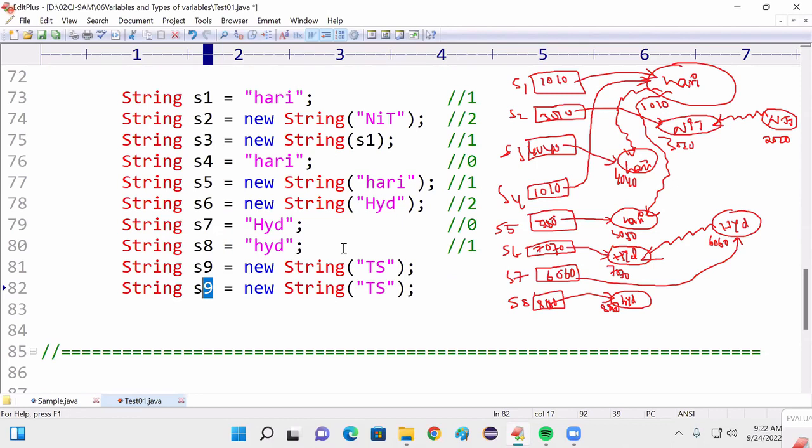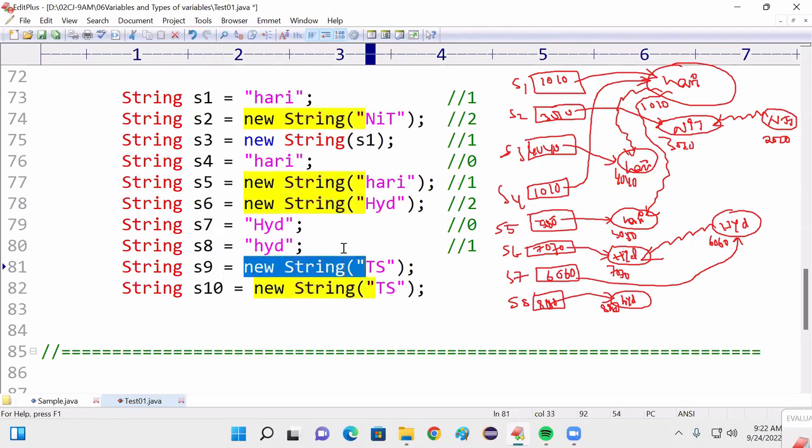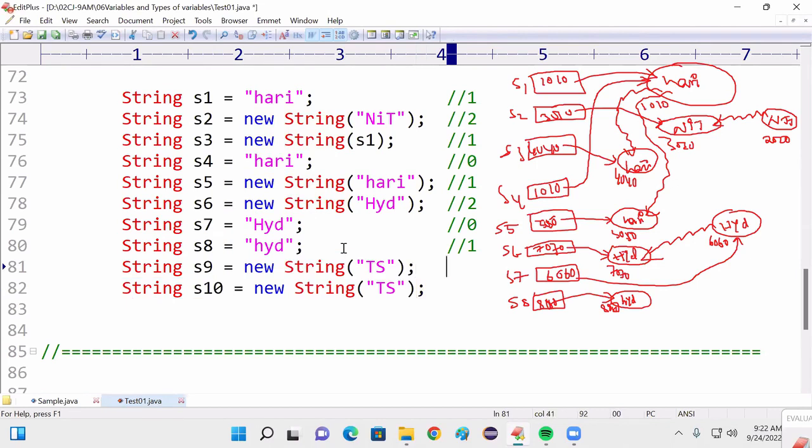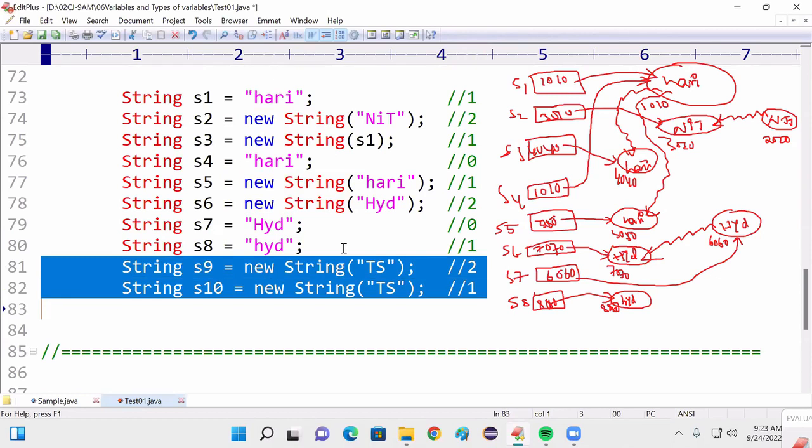S9, S10. So now I have used the new keyword string with the same content 2 times. Then how many objects are created? Can you tell me? First 2, second one 1. Because the new keyword doesn't come under pooling. I want you to draw memory for these 2 lines on your own. Everyone should try, sir.